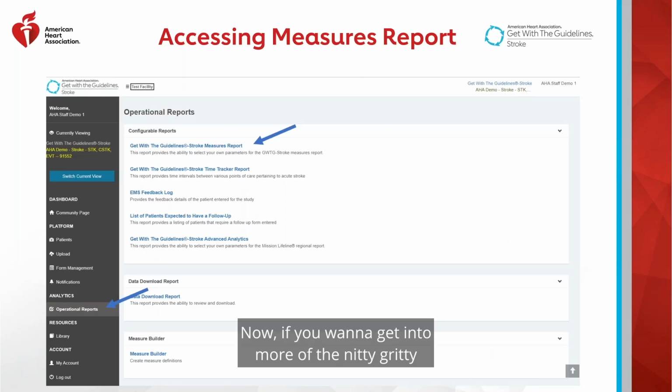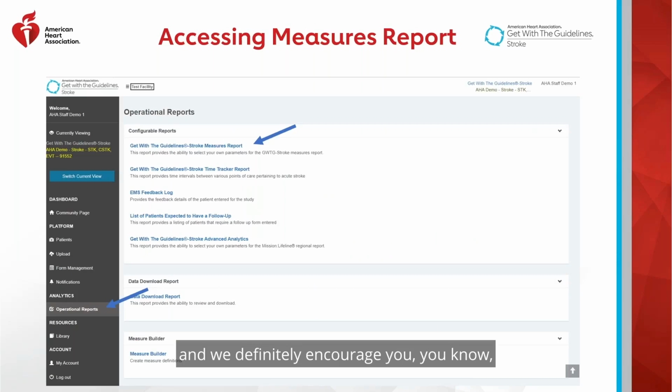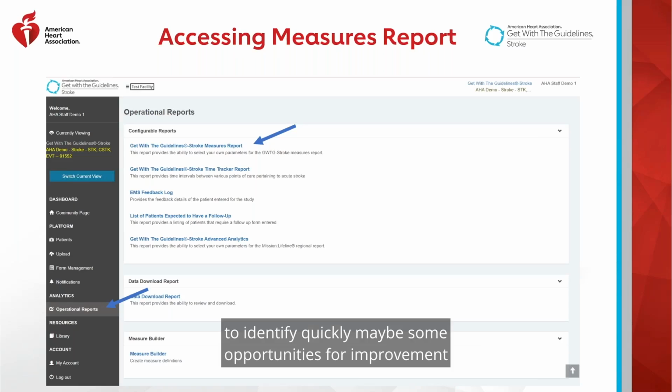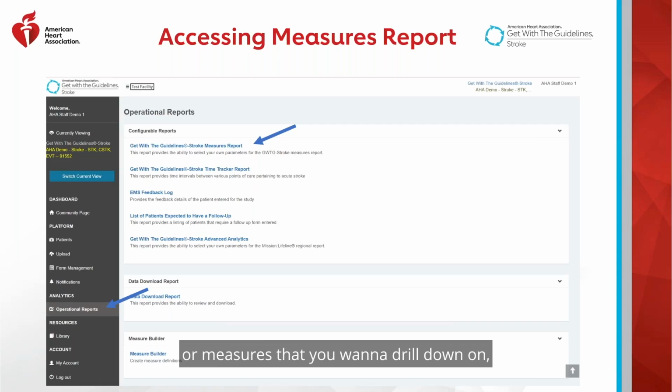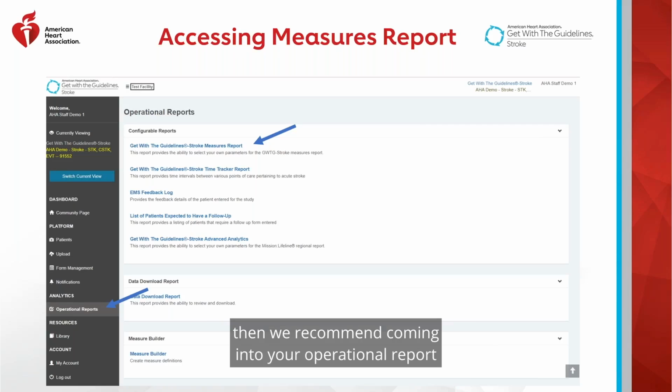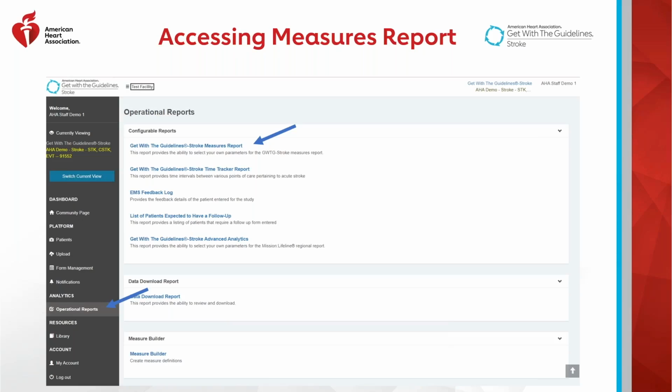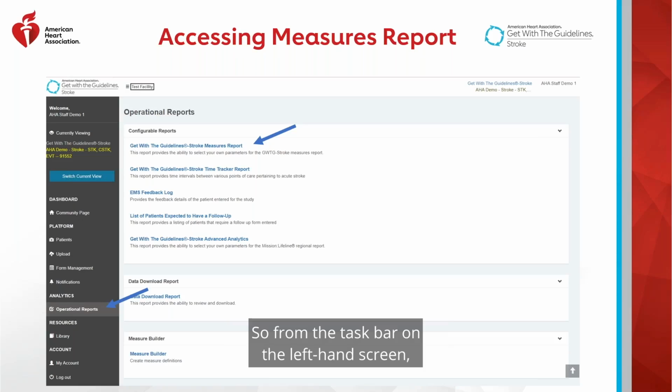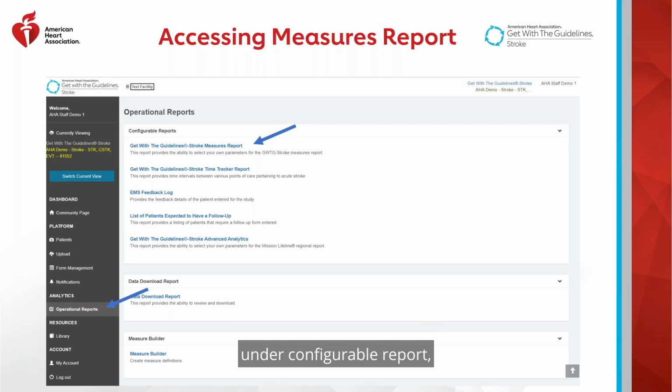Now, if you want to get into more of the nitty gritty, and we definitely encourage you, maybe once you've used the dashboard to identify quickly some opportunities for improvement or measures that you want to drill down on, then we recommend coming into your operational report and really digging into your stroke patient data. So from the taskbar on the left-hand screen, you can see under analytics, there are operational reports. And what you'll select is the very first option under configurable reports, which are the Get With the Guidelines stroke measures report.